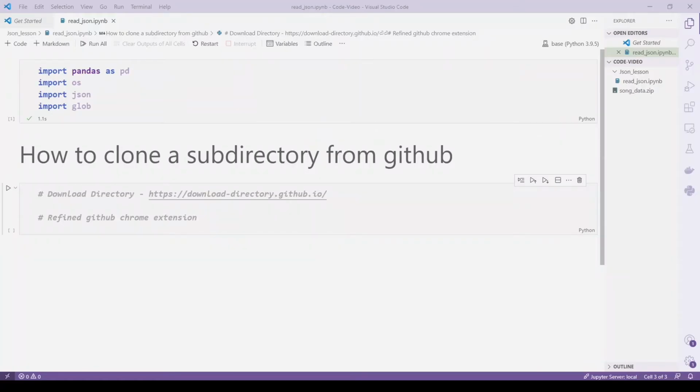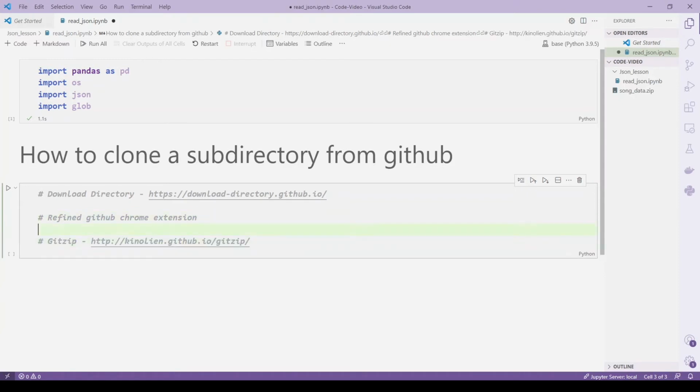Another option for downloading a subdirectory from GitHub is using Gitzip. I'm gonna copy this, and of course I'm also gonna add this link to the description below. This is what Gitzip looks like, and it's basically the same concept as the previous one. You get the subfolder URL, put it right here, and then just click on download, and that's it.